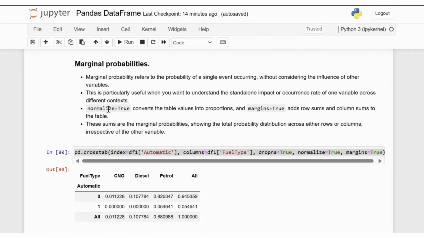Here, normalize equals true converts the table values into proportions, and margins equals true adds row sums and column sums to the table. These sums are the marginal probabilities, showing the total probability distribution across either rows or columns, irrespective of the other variable. Let's break down the output. Rows representing gearbox. 0 represents manual. The marginal probability of a car being manual, regardless of fuel type, is 94.54%. 1 represents automatic, and the marginal probability of a car being automatic, regardless of fuel type, is 5.46%.